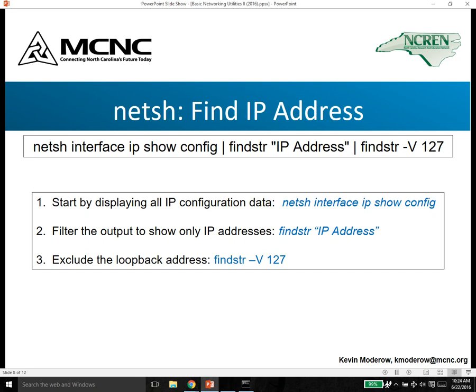So we talked about netsh, and netsh is this new set of tools derived from the PowerShell environment that allow us to do a lot of neat things.